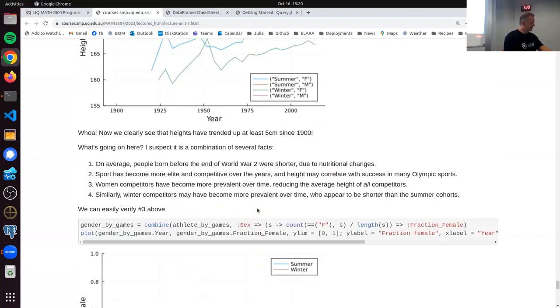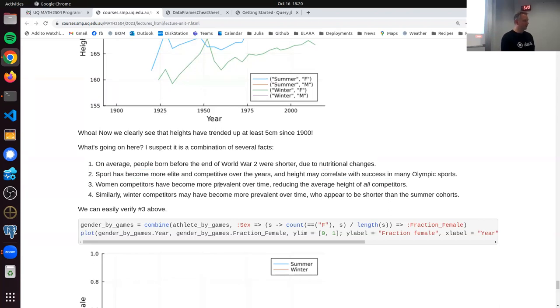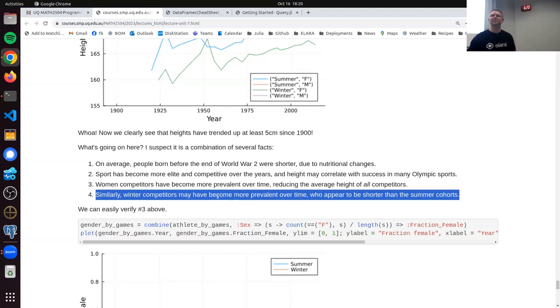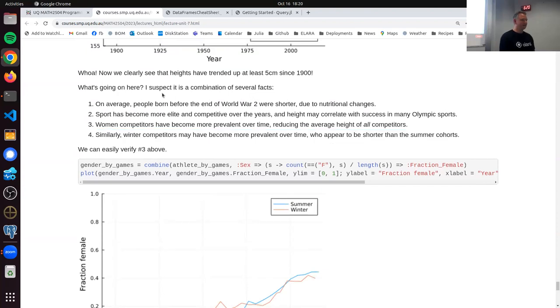So what's going on here? On average, people born before the end of World War II were shorter due to nutritional changes. Sports become more elite. We're selecting more outliers. Women competitors have become more prevalent, and the Winter Olympics have become more popular. So these things have all happened.